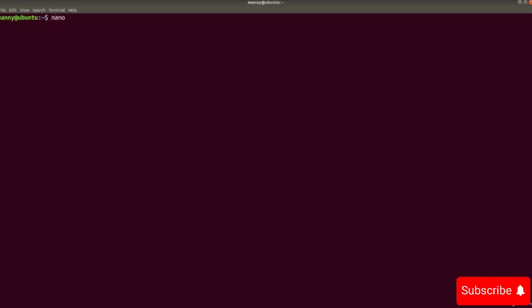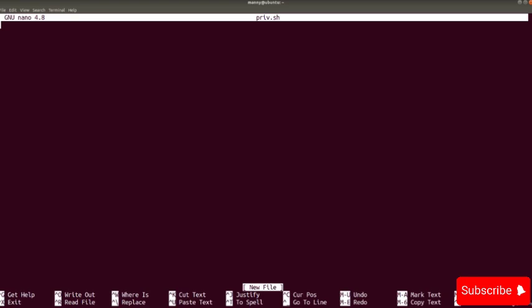So the first thing that we want to do is create a bash file. In this file that we want to create, we can just call it priv.sh. And inside right here, the first thing that we need to do is specify that we want to open this with bash. So we do it like this, #!/bin/bash. So now inside right here we can put any commands that we want to run.